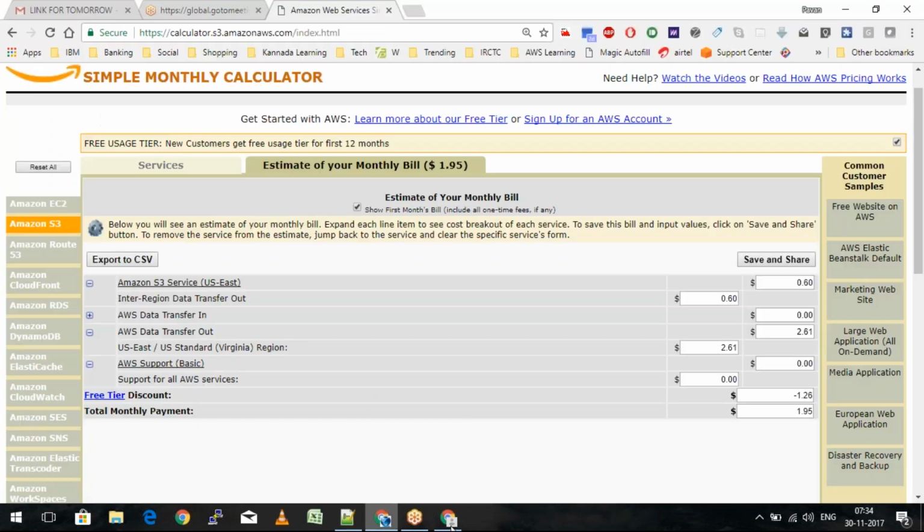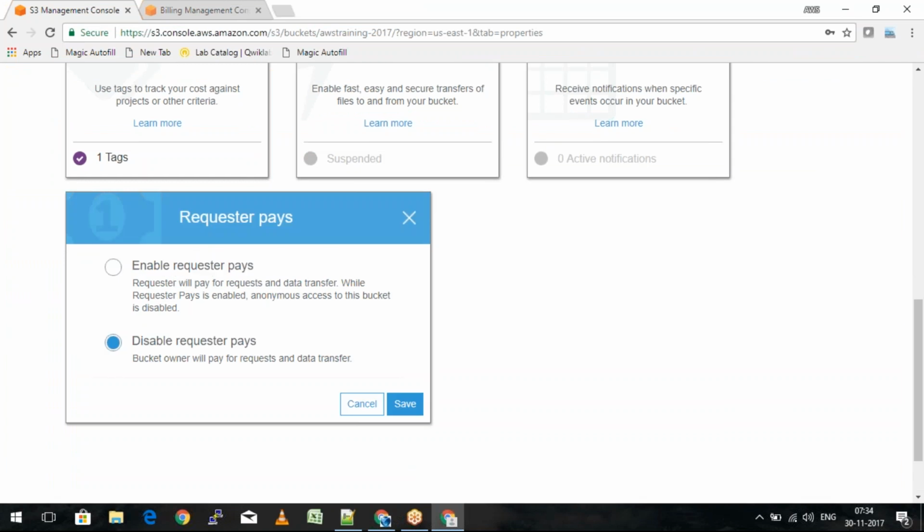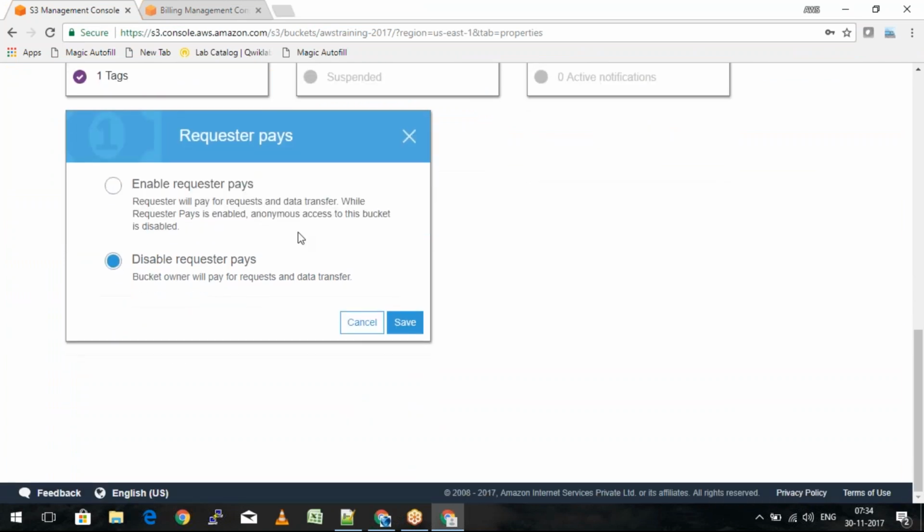Just one point to remember here is, whenever I enable requester pays, I will not be able to have any public access, because I need to get the money from the requester for the data transfer and the number of put requests and get requests. Since I am going to ask for the money to be paid by a requester, he should be an authenticated user. So he should have an AWS account, to whom I am going to enable this. So that is about requester pays.